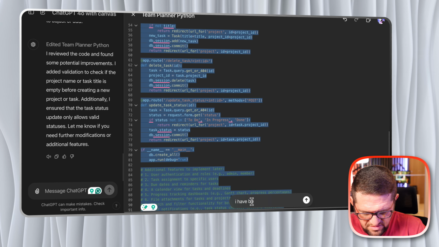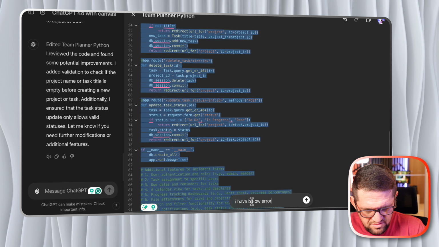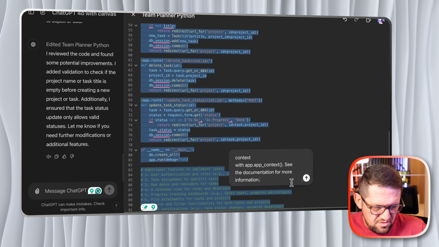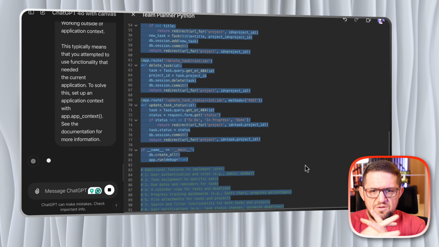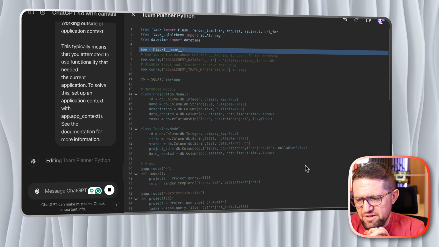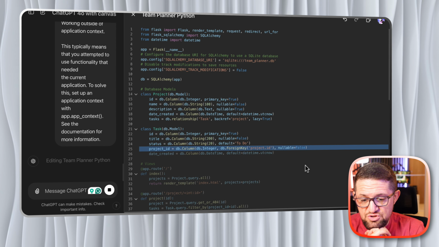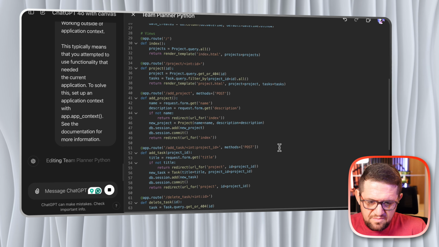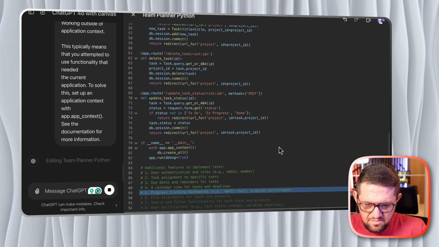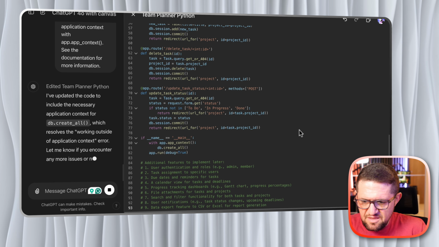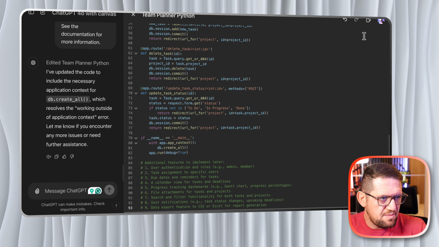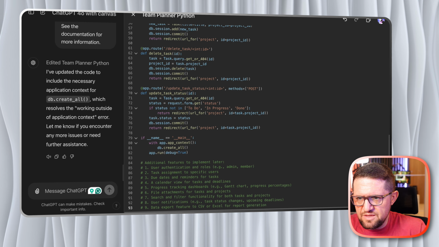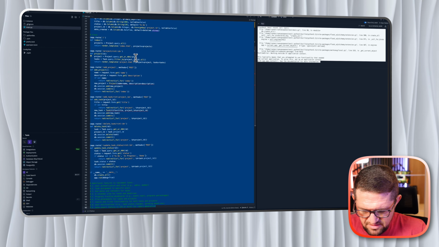I have below, so I added all the errors I got. So now it should be fixing it. Let's see. And it added the debugging steps again. So let me copy one more time and go to Replit.